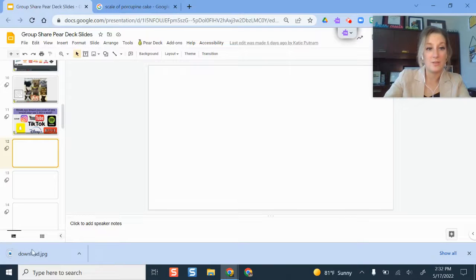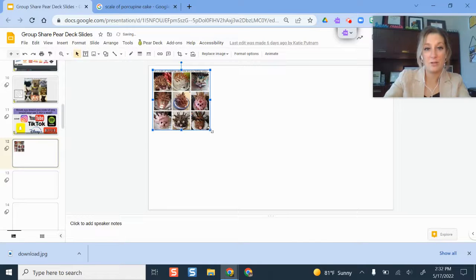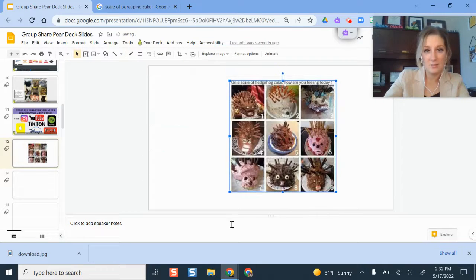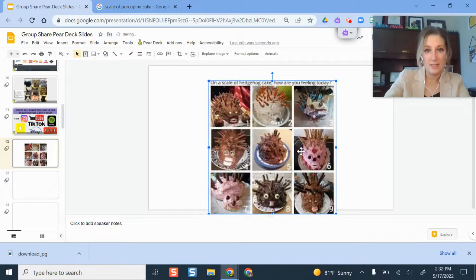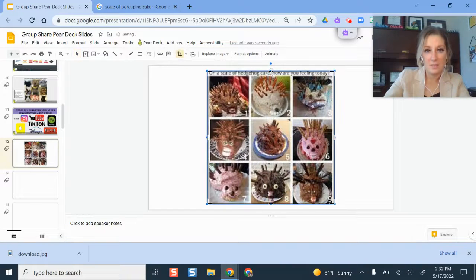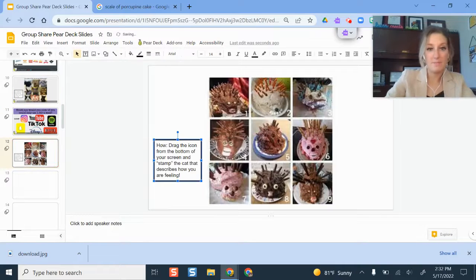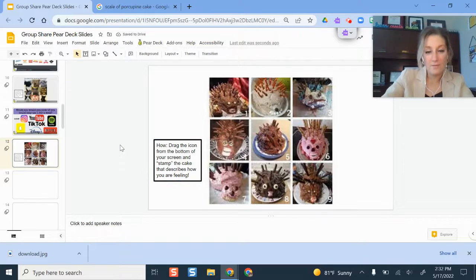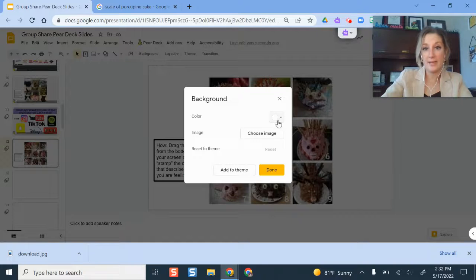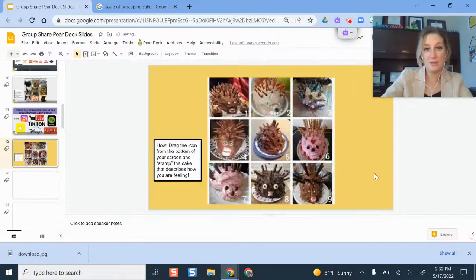And what I'm going to do is come back over here to Pear Deck, drag and drop, put it on my slide. Hopefully this doesn't get too pixelated. Ooh, it kind of is. So I can put that there, and I'm going to delete that text because it's hard to see. I'm actually going to copy this, save myself some time. Stamp the cake. Describe how you are feeling. All right. And I can change my background if I want. We're just using basic Google Slide skills right here. This is nothing particularly fancy.